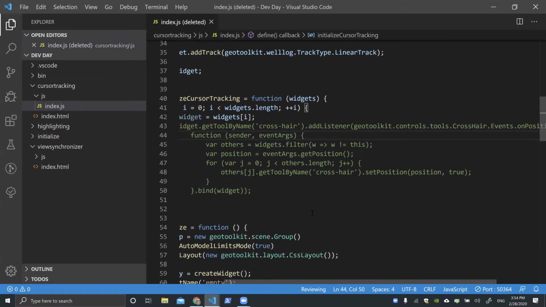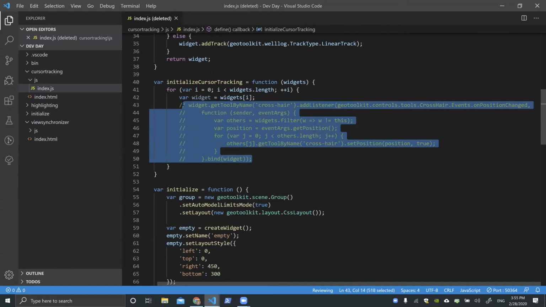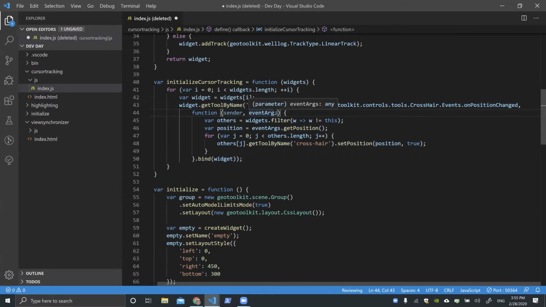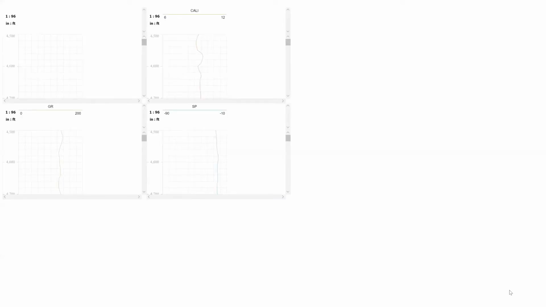So right here, what we're doing is iterating through each of the widgets. We're getting the crosshair tool and adding a listener for position change. So whenever the position changes, you get where the position has been changed to, which you can use to get references to other widgets, and then access the same crosshair tool on those widgets and set the position. Now we can see that the cursor is synchronized across all of the other widgets.